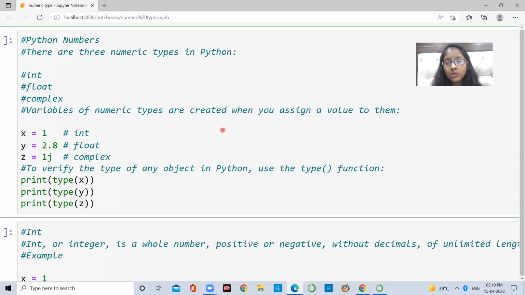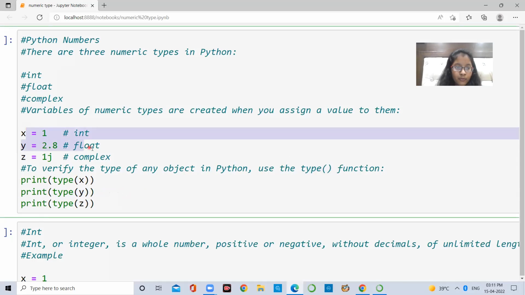Clear? Now, how do you verify what type it is if you don't know anything about it? Python uses the type function to tell you the type. So basically print, because you need to see the output, that's why we are using print. Then this is your formula: print with brackets, and type is the function inside. Clear?